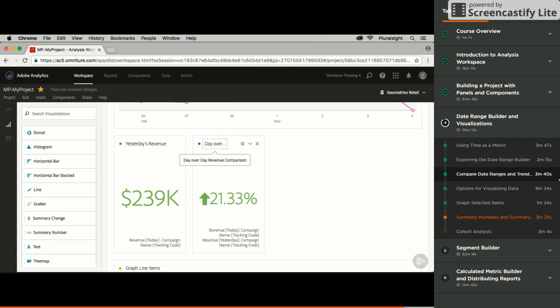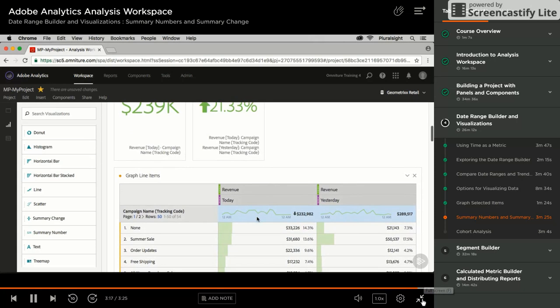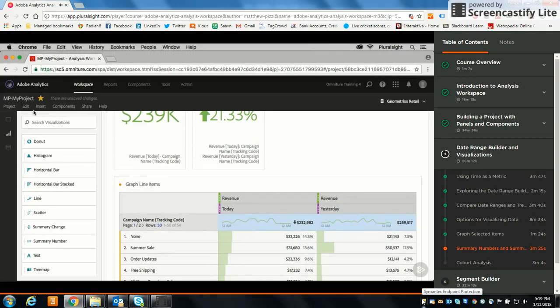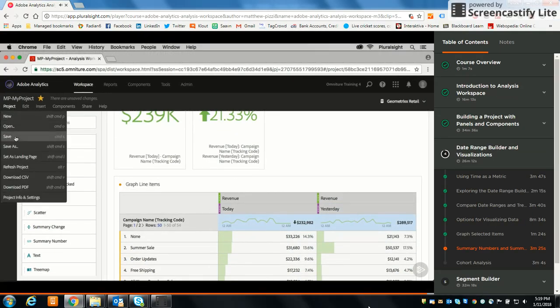Perfect. So we're able to add summary numbers and summary change visualizations to the data table that we have down here towards the bottom. I'm just going to come over to the project menu, and from the project menu, I'm going to choose Save.